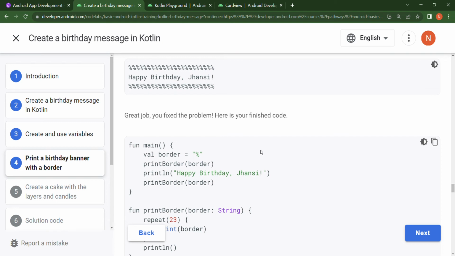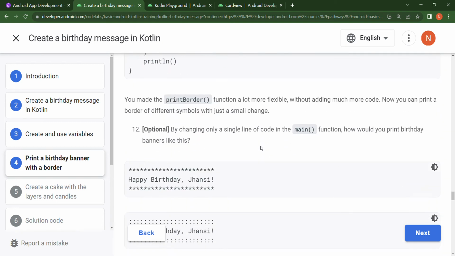Great job, you fixed the problem. Here's your finished code. You made the print border function a lot more flexible without adding much more code, and now you can print a border of different symbols with just a small change. Optional: by changing only a single line of code in the main function, you could print a birthday banner like this.